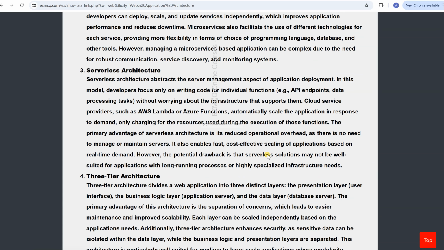Then there is the serverless architecture. So developers focus only on writing the code or individual functions, right? And they are not concerned about the infrastructure which supports those services. And who are the service providers? As I mentioned before, there's Amazon Web Services and Azure and so on. So they automatically scale the application in response to demand. Okay, and of course they charge only for the resources used during that time, right?